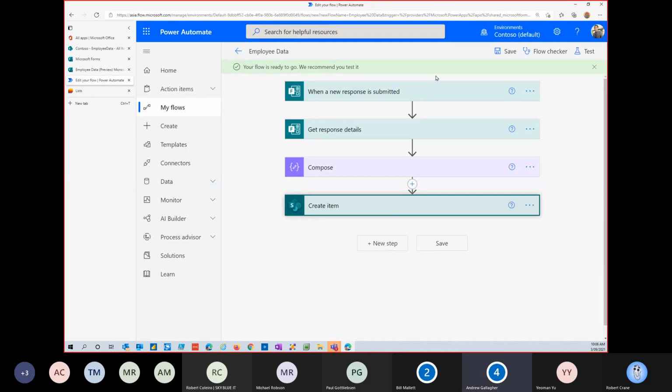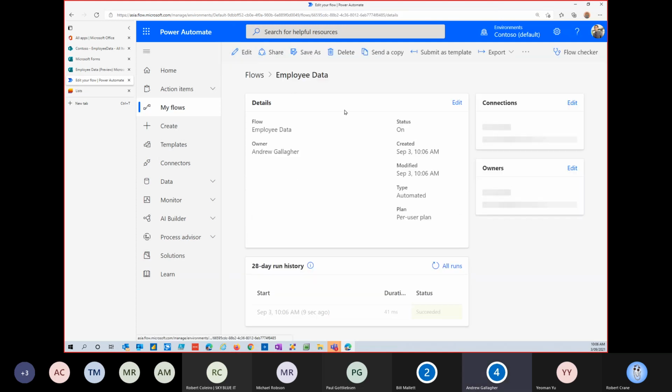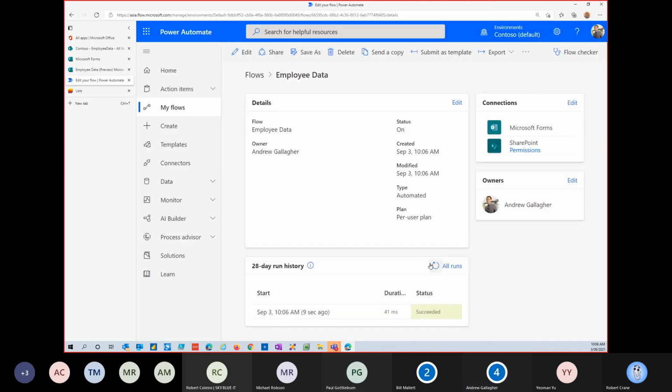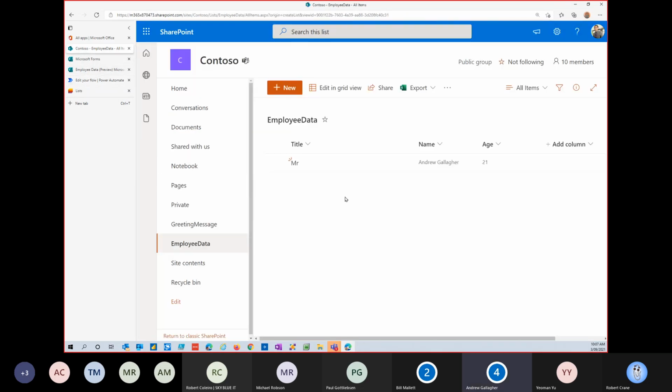I can come over and click on my form, and as you can see, my flow has automatically run after entering the data into the form and has succeeded. It shows me the duration of time that it took, and if I come over to my list, you will see the data that I entered in the form are entered directly into the list.